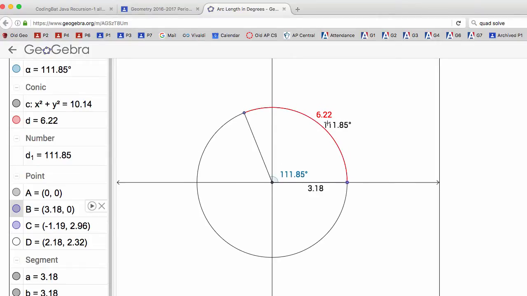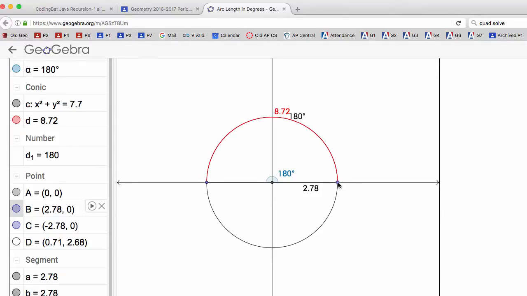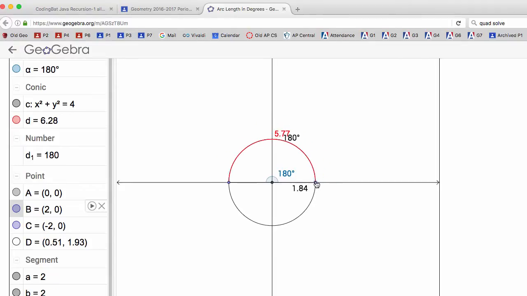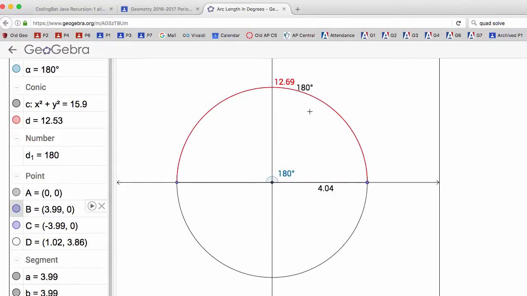So the degree stays the same. If I move it to, say, here, half of this circle, this is 180, this is 180. They're both 180. But it makes sense, right? As the circle shrinks, the actual length of this semicircle shrinks down. Or if I grow it, it's getting bigger and bigger and bigger again.